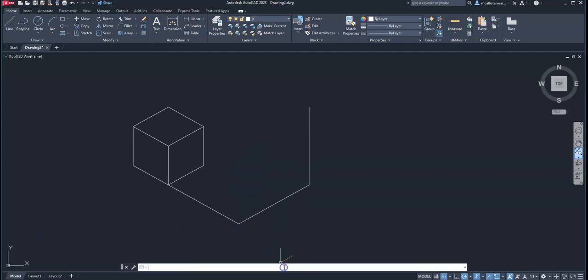Another way you can go about this is you can type the word ISO draft into the command line and hit enter, and you'll notice it's going to give you several different options: orthographic, ISO plane left, ISO right, ISO top. If I just clicked on ISO top, it's automatically going to change it to this. That's a way to do that in the command line.